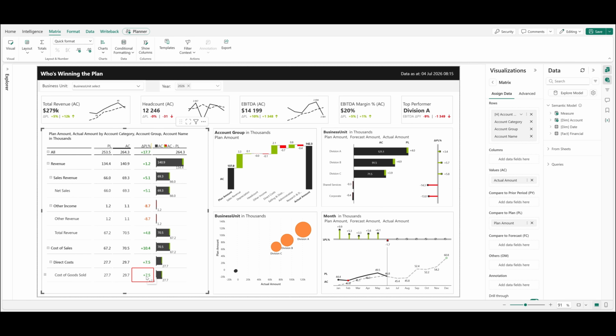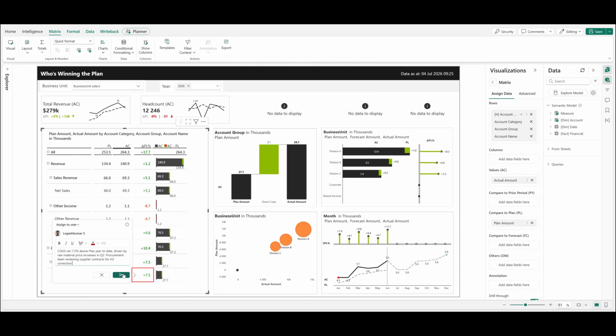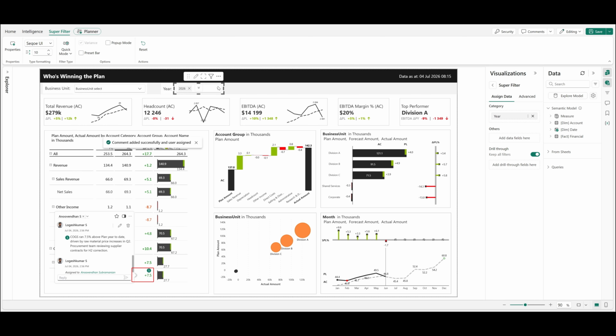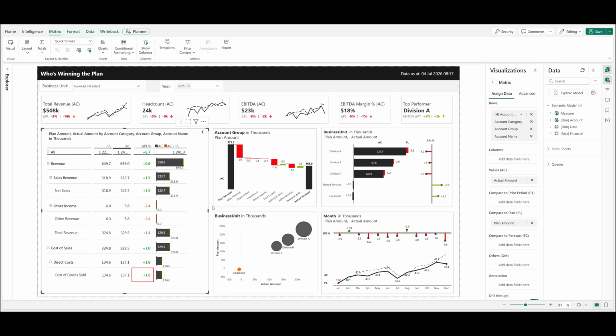I'll add comments for cost of goods sold. As I change the slicer values, each comment stays attached to the correct data intersection. It moves with the data, not the position on screen.